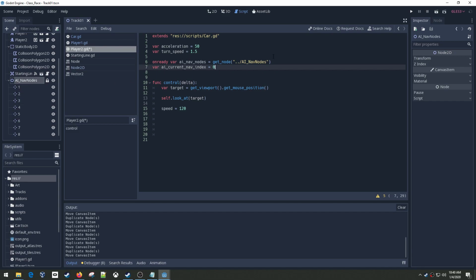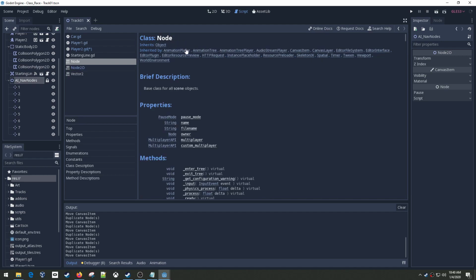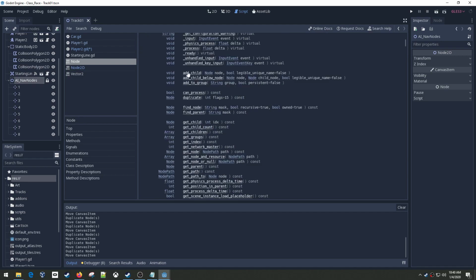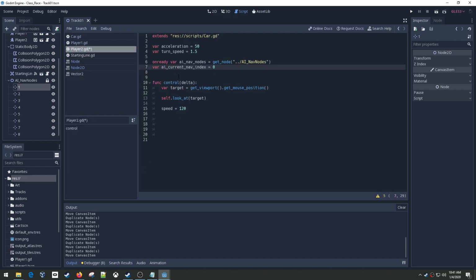And what we're going to be looking at is, if you look at a node, there's these get child and get child count. We're going to use these 2 functions in order to get these children and then know when we've reached the last one. And they're 0 based, so what that means is this is 0 and this is 7, and then it'll loop back and we want 0 again.